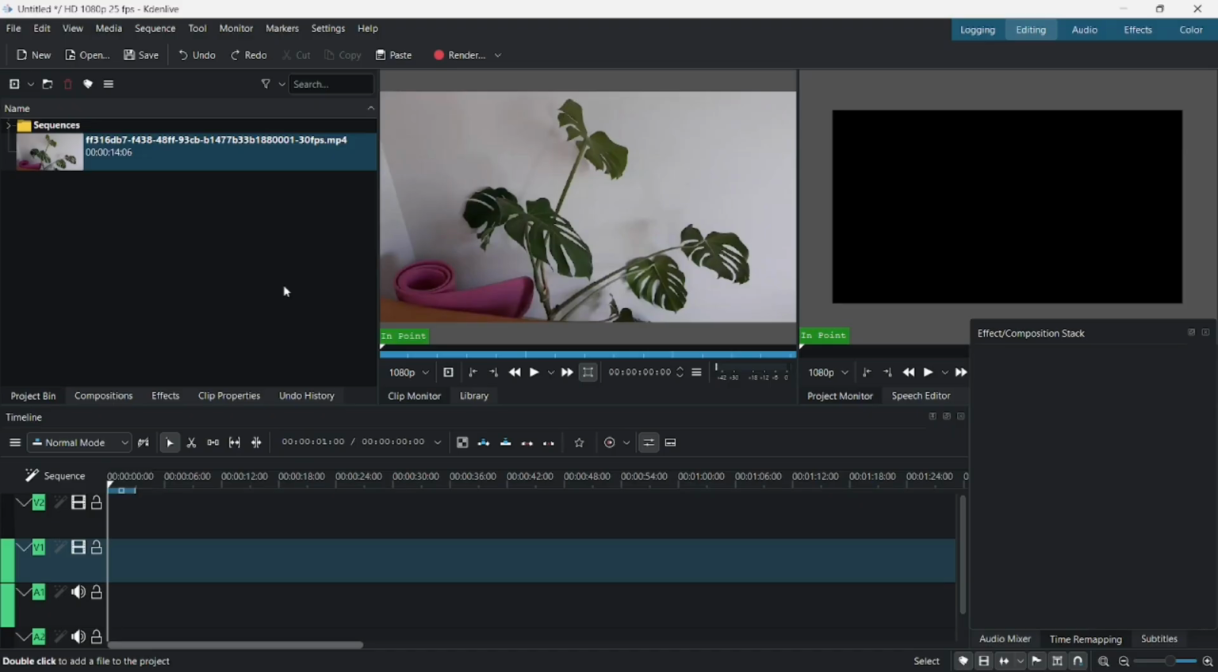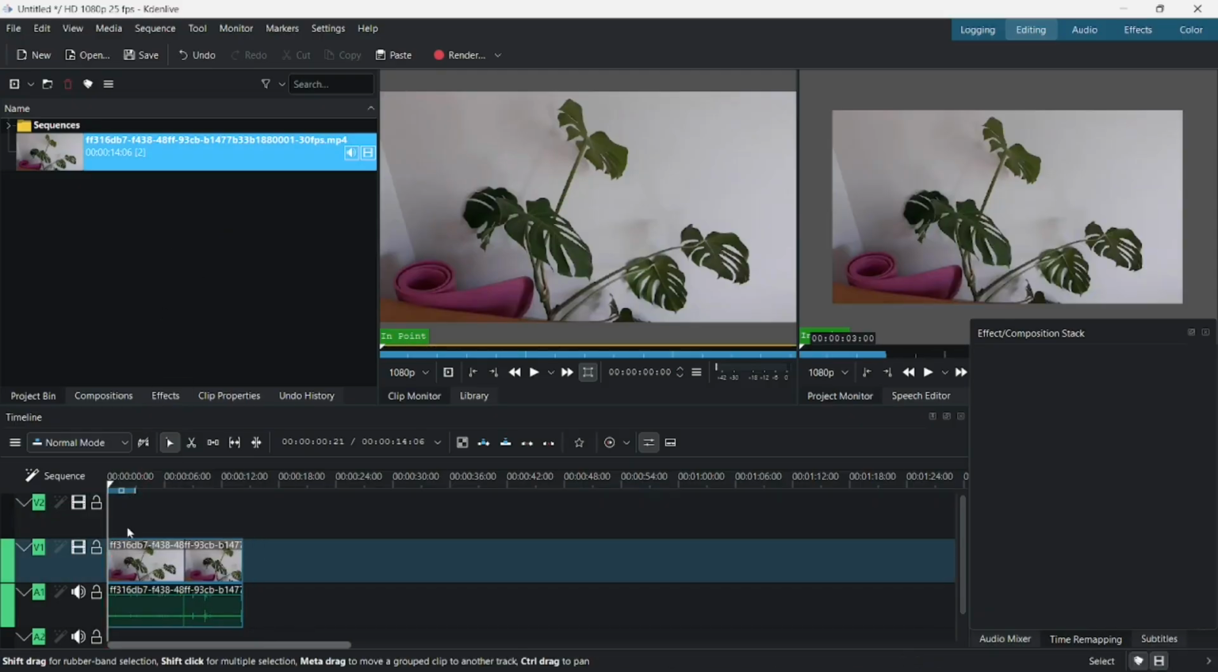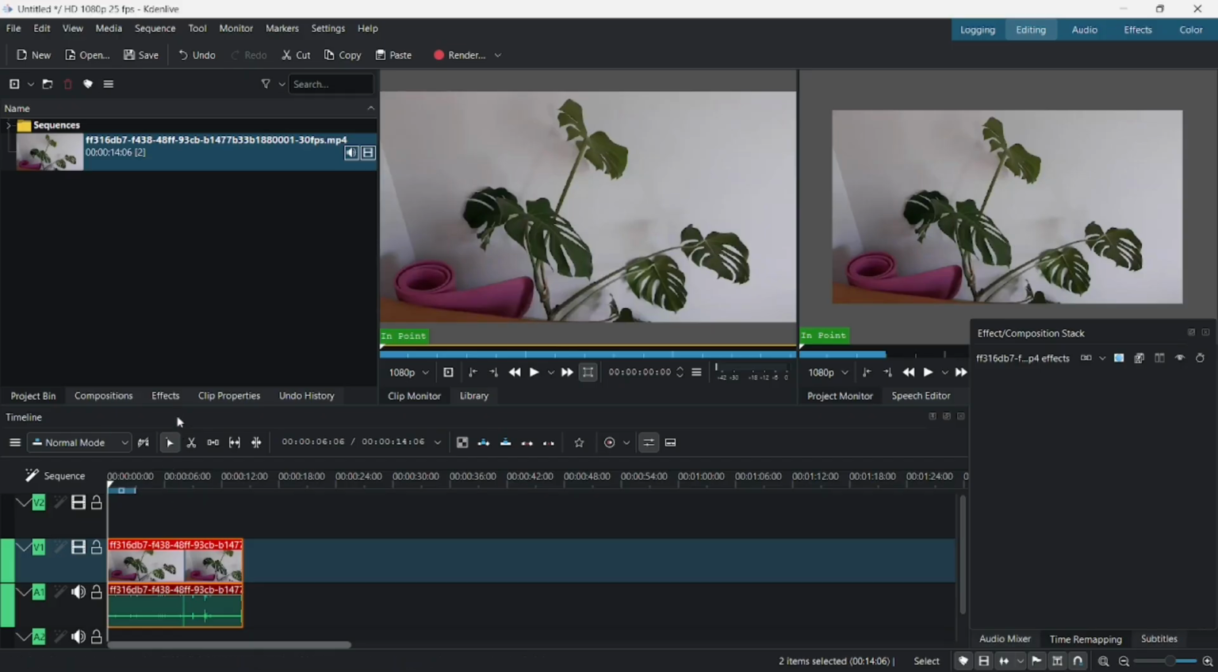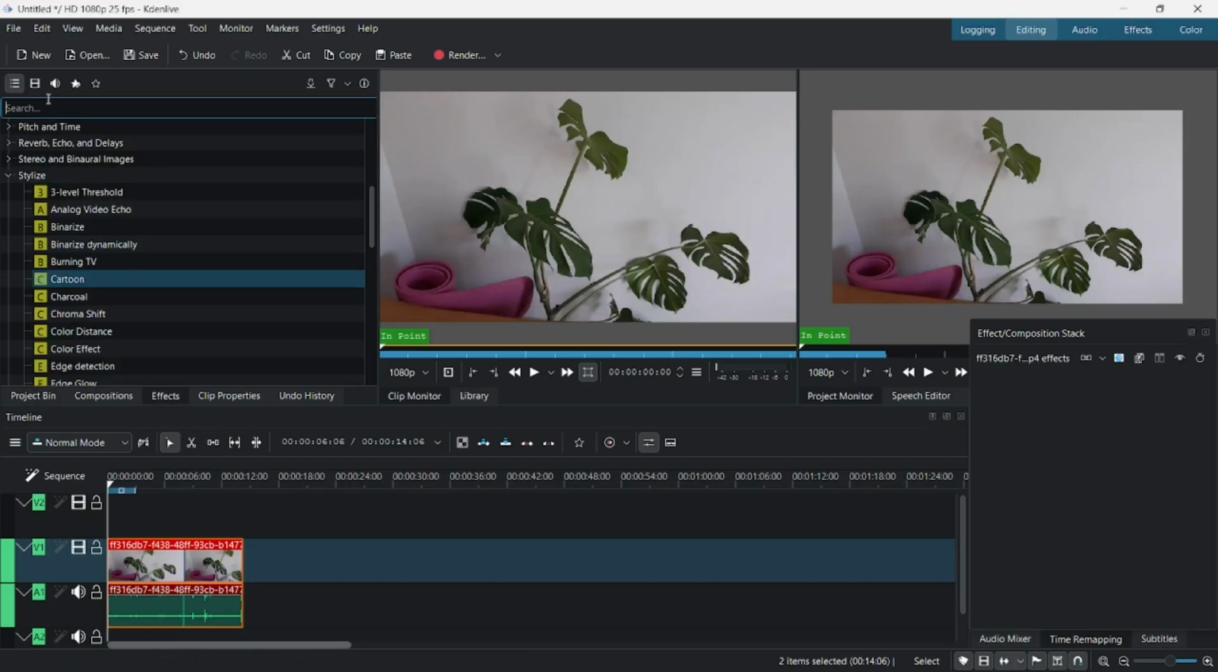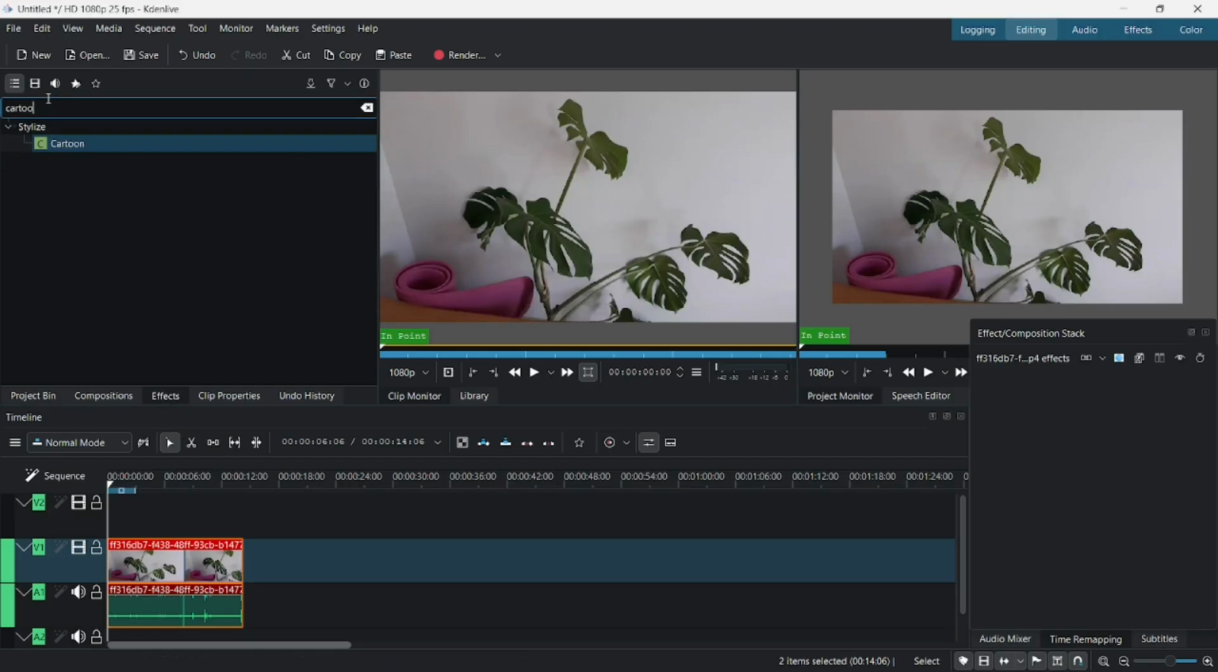So if you want to use this effect, you need to open your project, and after that you need to drag and drop your video to the timeline. Then you need to select your video which you want to edit, and you need to go to Effects tab. After that, in the search field, we need to type cartoon.